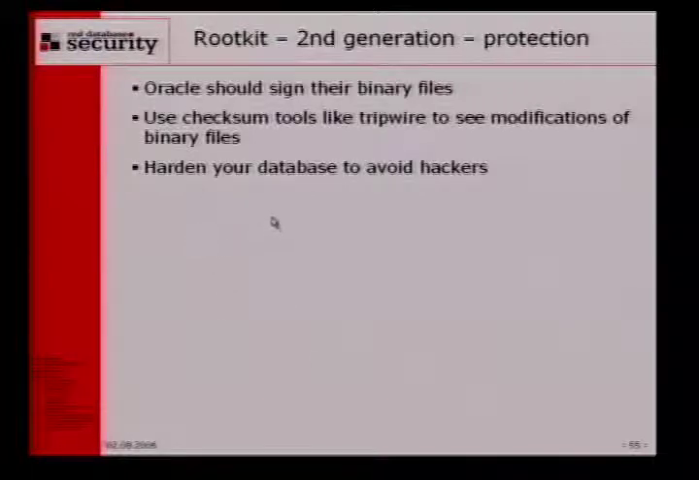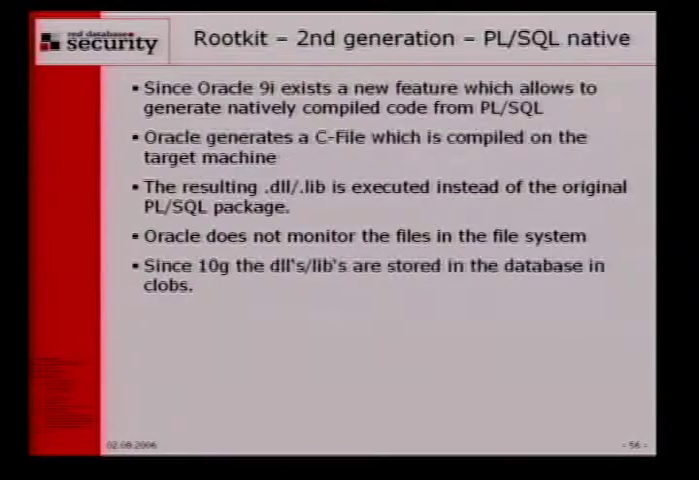And you should also harden your database, because if your database is hardened, then it's much more difficult to get operating system access. And you should also check your binary files after you have a new DBA. For example, if your old DBA is gone, then you should check the entire system for modifications, because you can never guarantee that there's no backdoor in the system. The second possibility, so in this case, we are modifying the binary files.